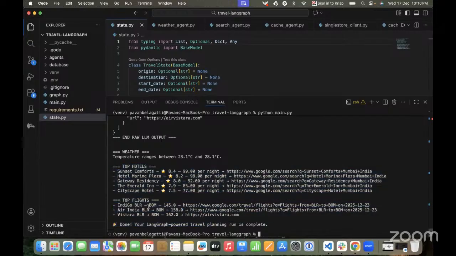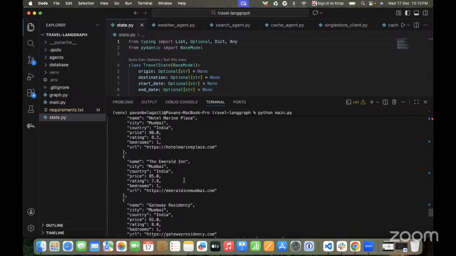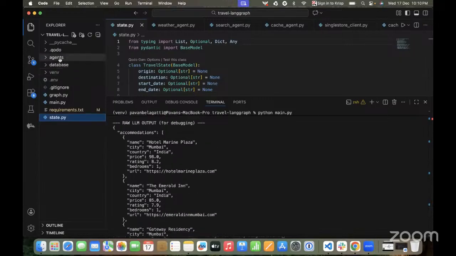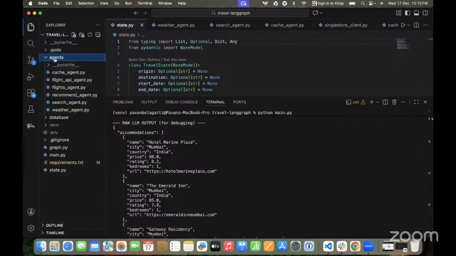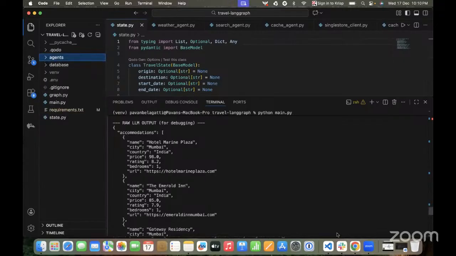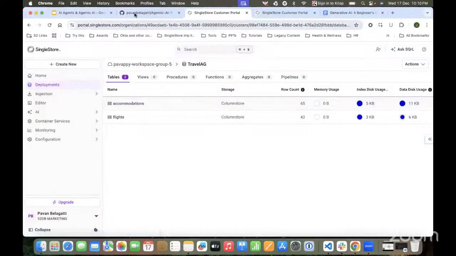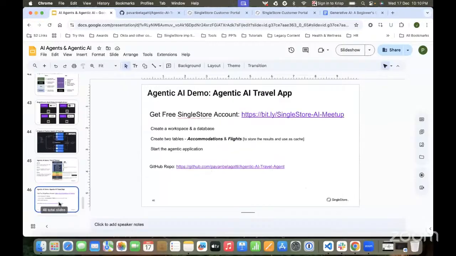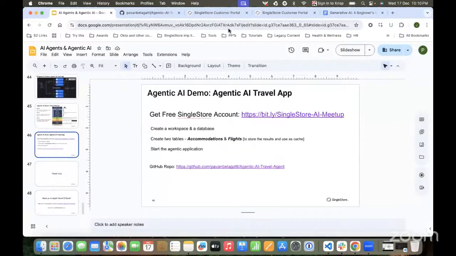So this is how you can basically modify, and this is how different agents, as you can see, come together to solve a complex problem, right? And what we created was a travel planner basically. So it gave us a travel planner.